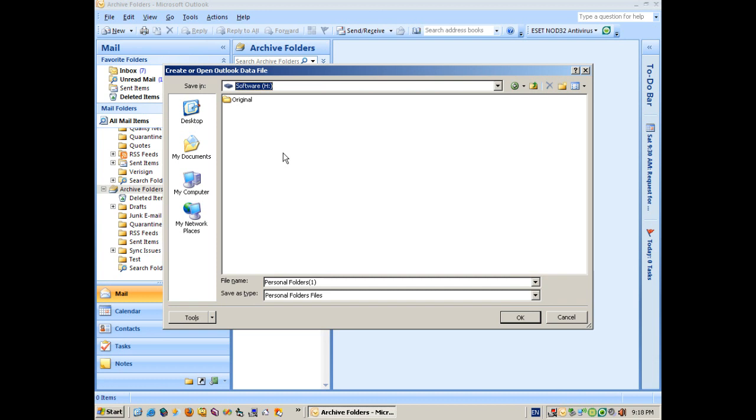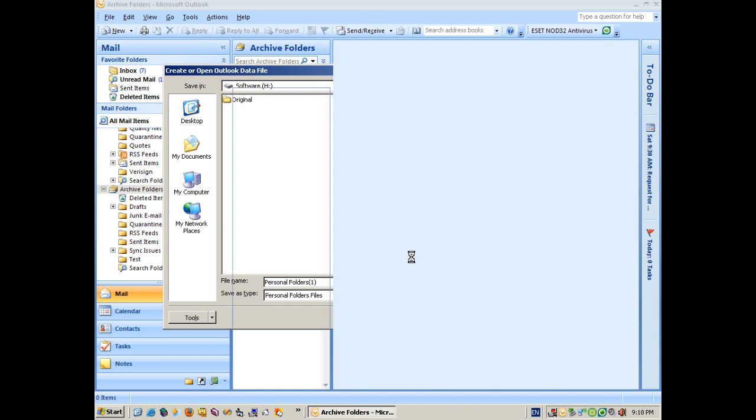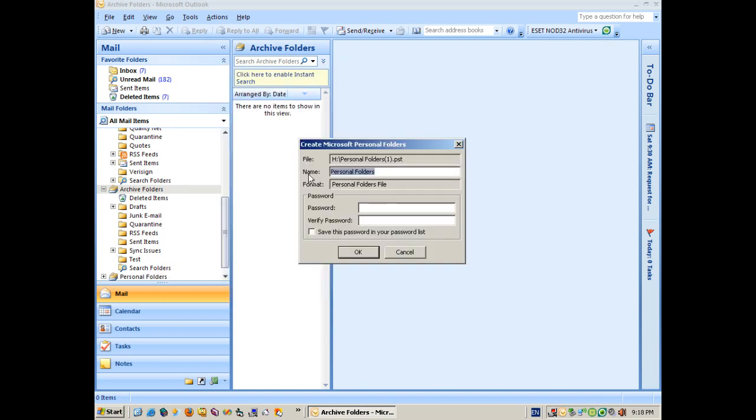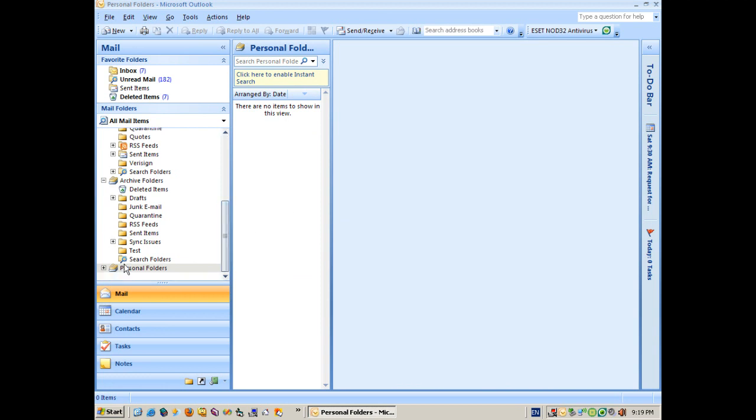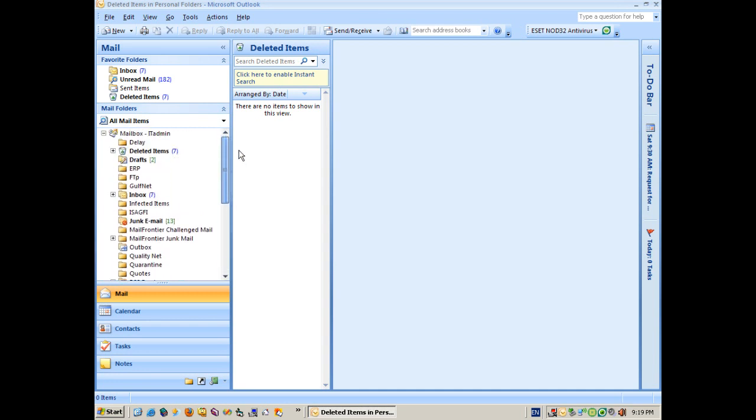You got it? Okay, what name will you give to the personal folder? It's up to you. You can give the name as you like, then okay, then give it the name also here. Okay, now I already have a personal folder here. The personal folder contains deleted items and search folder and so on.